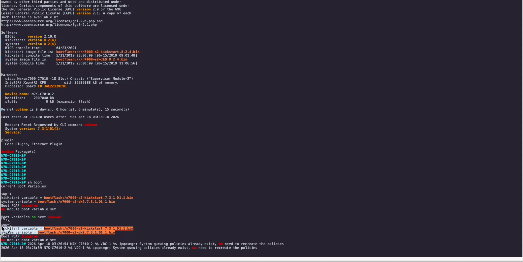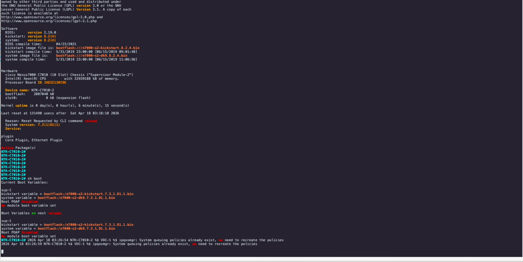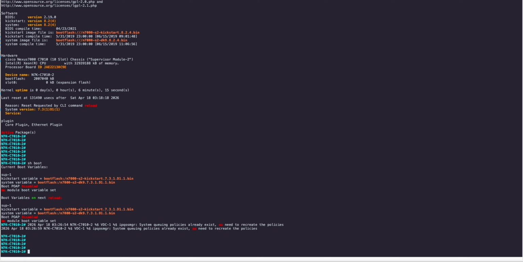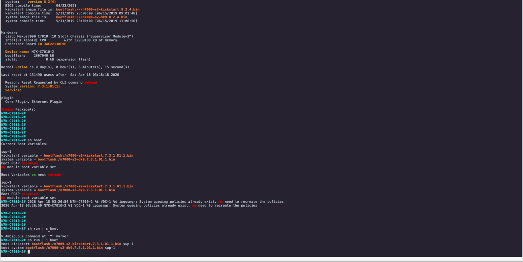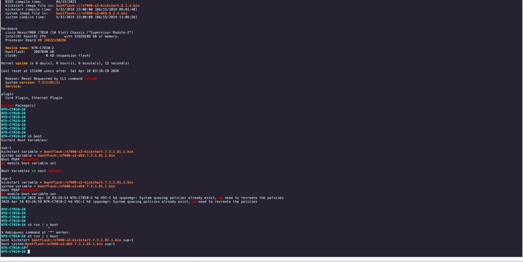So these two images, kickstart and system images, need to be changed manually. I'll go ahead and show how to perform it. Show run, include or section. Alright, we can do show run include boot. Yep, so we can see boot kickstart and the image, boot kickstart and supervisor 1.